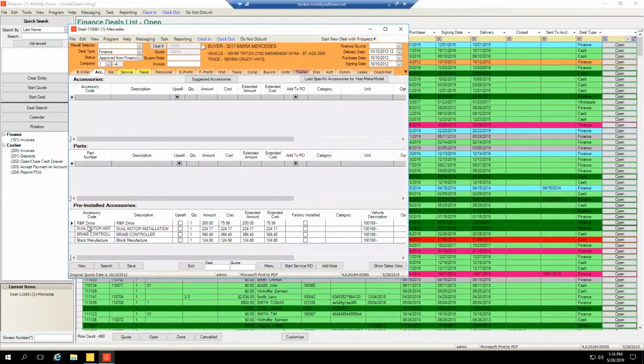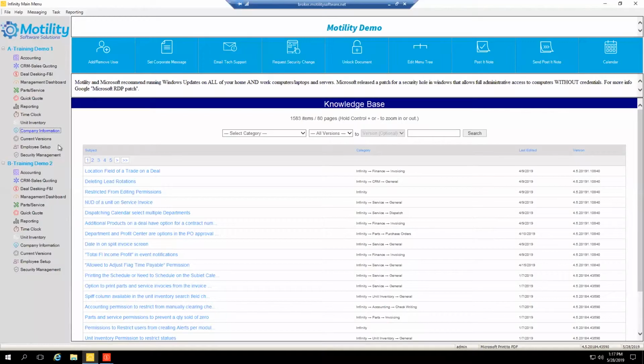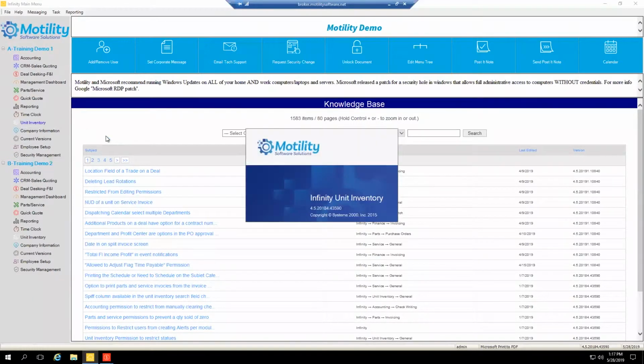Now, if I needed to have something taken off this unit through the deal, you would have to go to the unit inventory module, find that vehicle, and you can take that off there manually on the accessories tab there. You can't take it off here. So if I wanted to look up this unit here, and I will write that down for myself, 100169. Now I could take it off of the RO that started, or I can just go straight over to unit inventory.